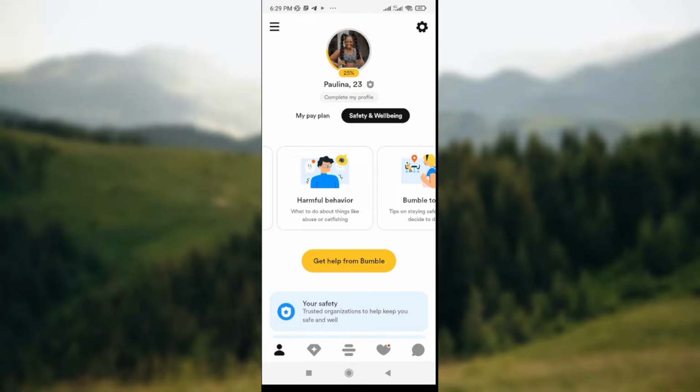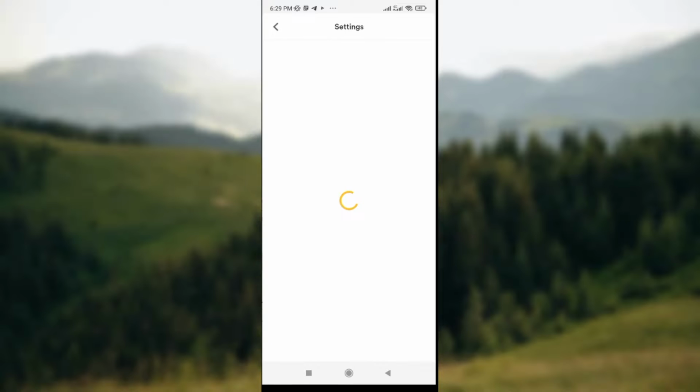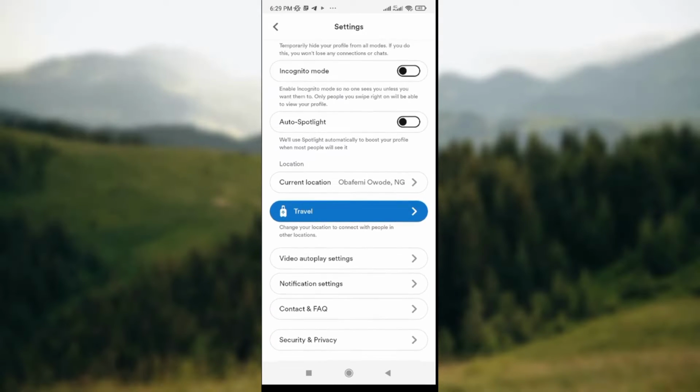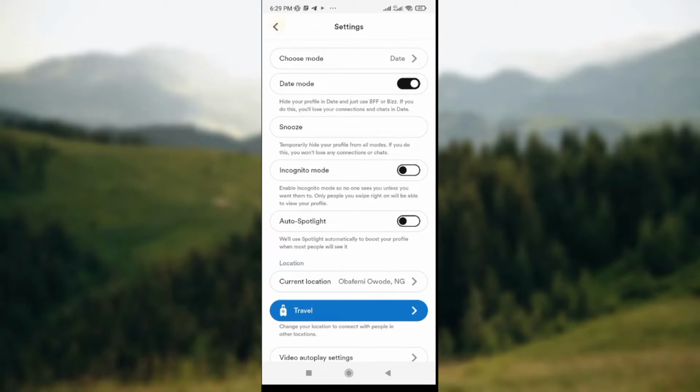Bumble is basically an app for online dating, online relationship, or online friendship. At the top right corner you see the settings icon, so you can click on it and just know what it is about. You can just click on it and scroll down the page to explore the settings too.